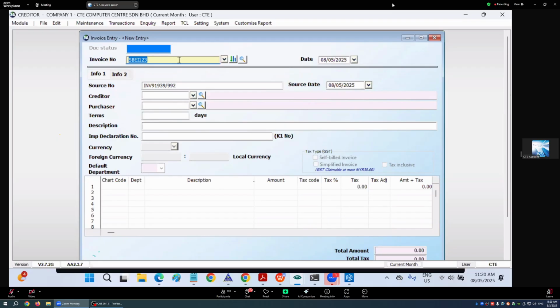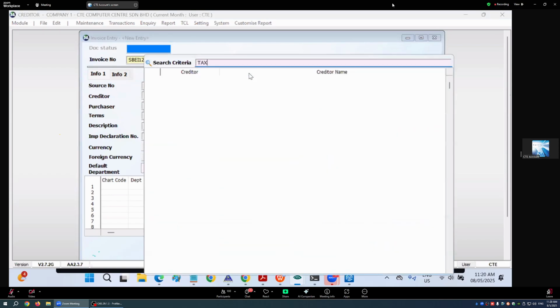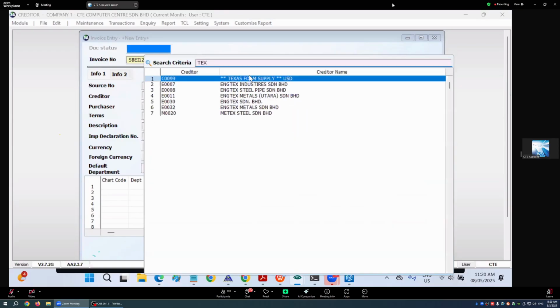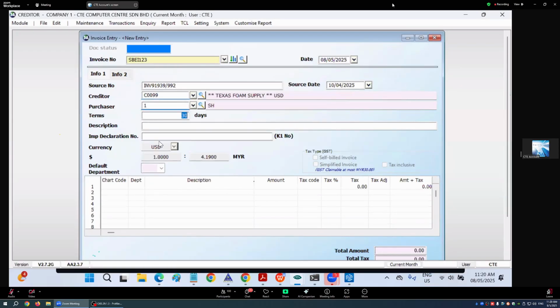So, let's say this is a shipment. The shipment was last month, and now I need to submit. I key in the supplier invoice. My supplier invoice was last Monday. Still valid, right? I key in.